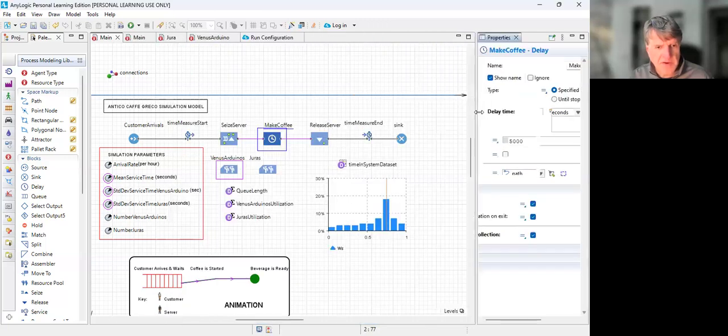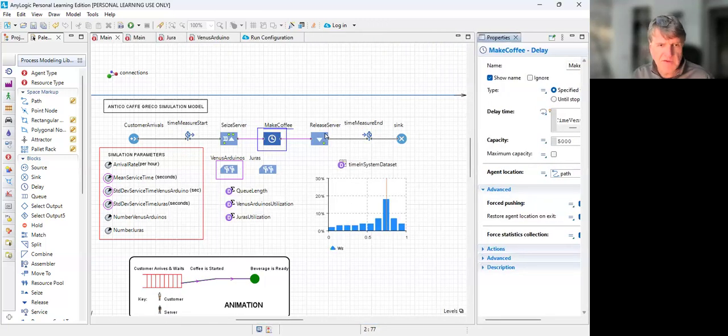So that lays out the coffee making process. Then we're going to release the server, basically the machine, stop our stopwatch, and then the sink is where good customers are disposed of. We're done with that. Now we can collect some statistics as this simulation unfolds, and that's shown here. I'm going to be interested in the queue length, how many customers are waiting to get a machine, and what is the utilization of the Venus Arduinos and the Jura machines.